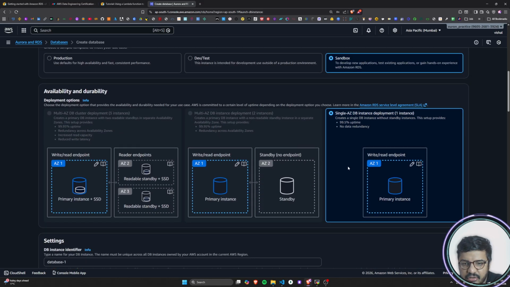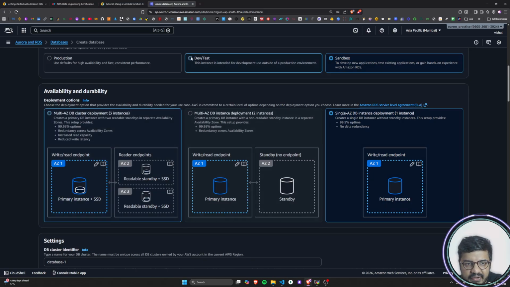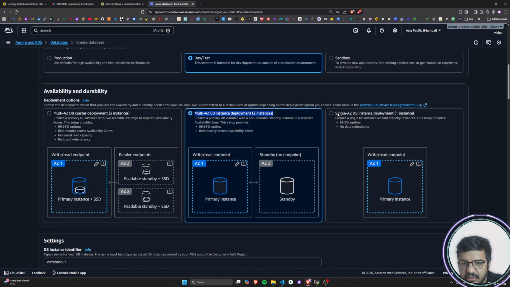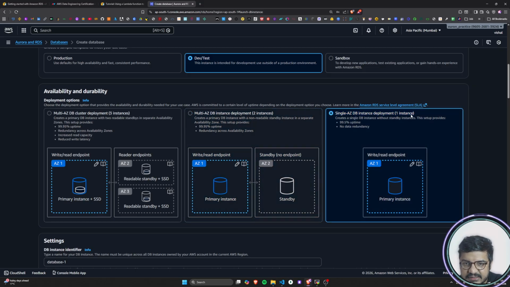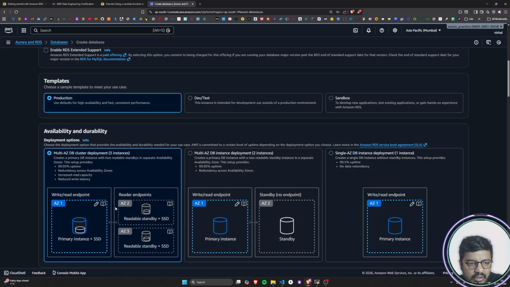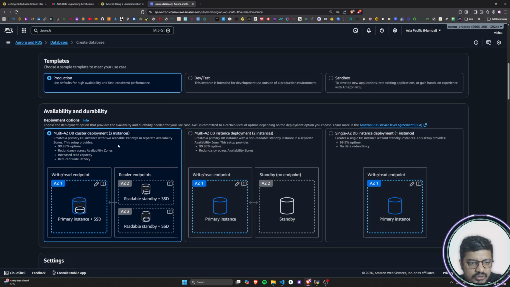Here you will also see, if you go ahead with dev and test, we can do the multi-availability zone deployment where we will have 3 instances. We can also do a multi-availability zone deployment with 2 instances, and a single availability zone deployment where we will have only 1 instance. So there is development or test mode and production mode. In production mode, it automatically chooses the 3 instance deployment.